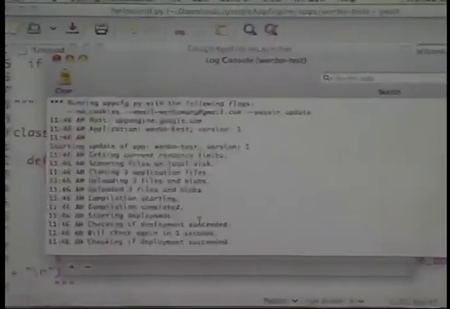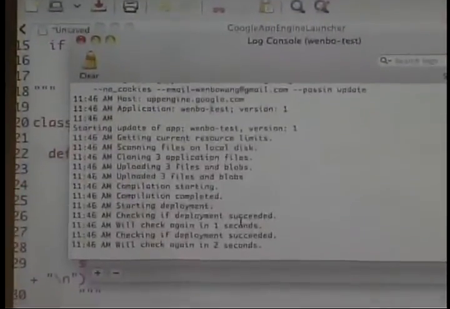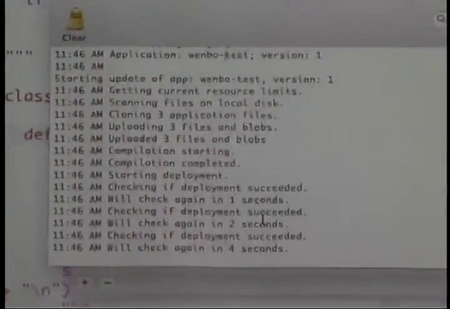Start deployment. So we just be patient and wait for some time.